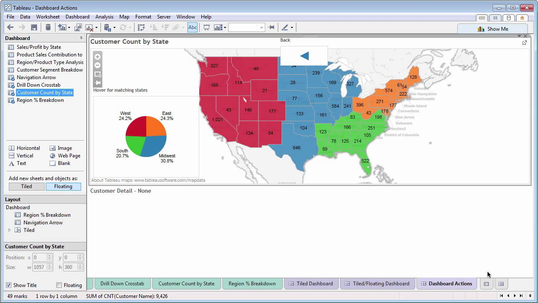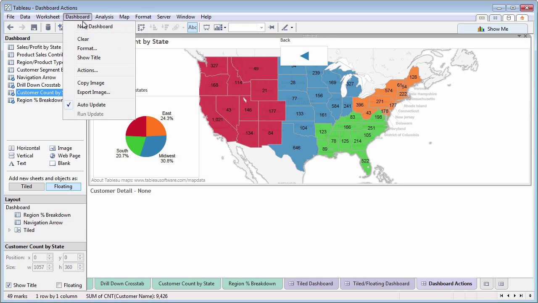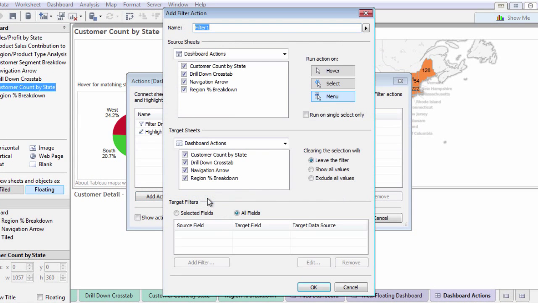Another kind of filter action actually navigates to a different sheet or dashboard. In this case, I'd like my back button visualization to navigate to another dashboard. So, I'll create a new filter action. I want the action to occur when I click on the arrow, so I'll choose Select. And I'll give the action a meaningful name.